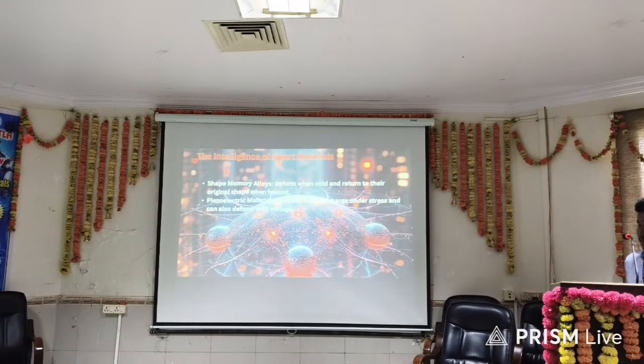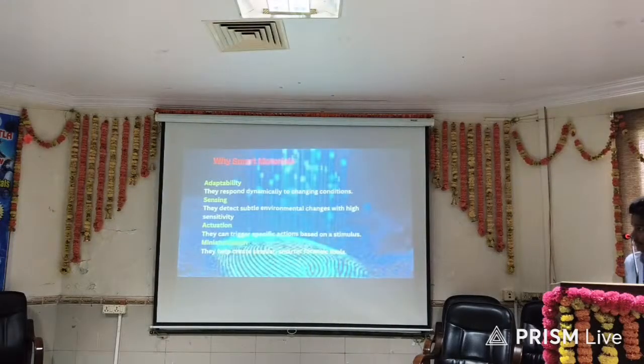The intelligence of smart materials. Shape memory alloys deform when cold and return to their original shape when heated. Piezoelectric materials produce electric charge under stress and can also deform with voltage.